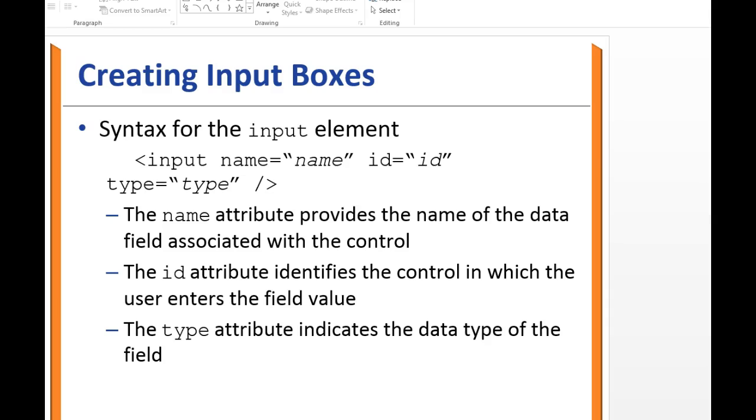The next thing that we can add on our survey form or any other form that we are creating is input boxes. Most forms are basically designed to receive user input, and we can use this syntax for it: input name, ID equals this ID. The name attribute provides the name of the data field associated with the control, the ID attribute identifies the control in which the user entered the field value, and the type attribute indicates the data type of the field.